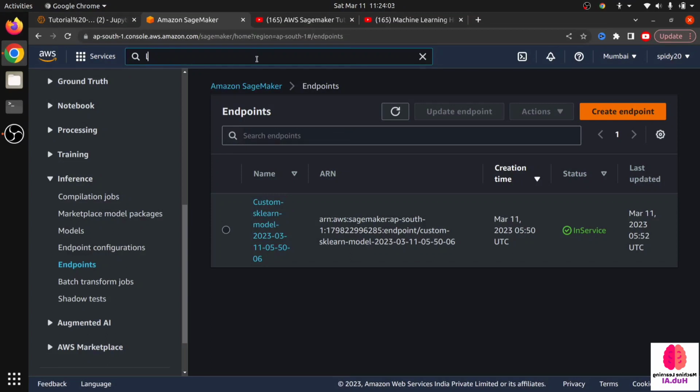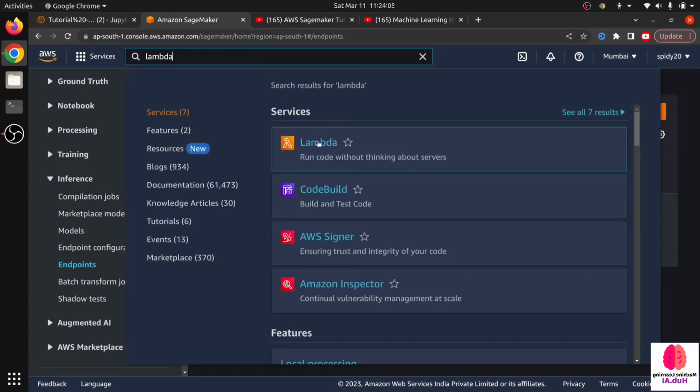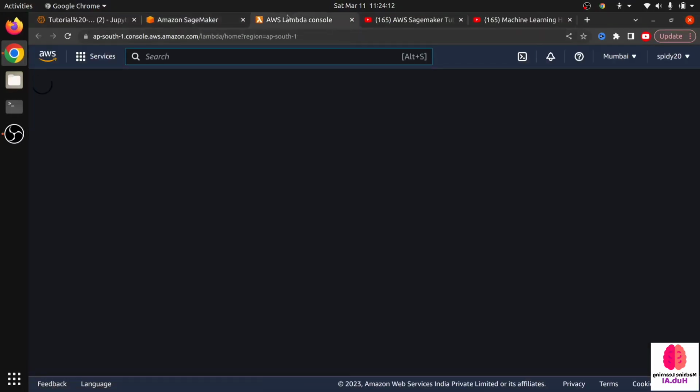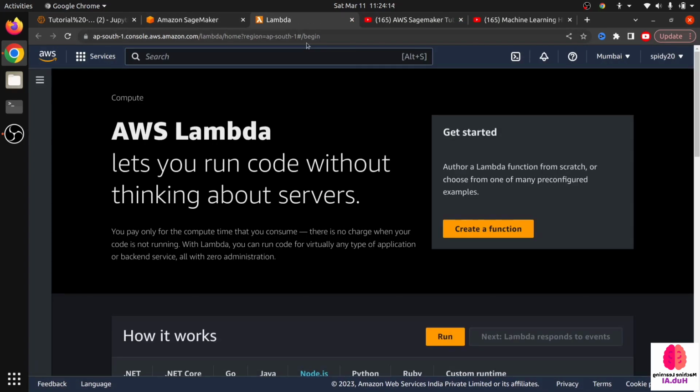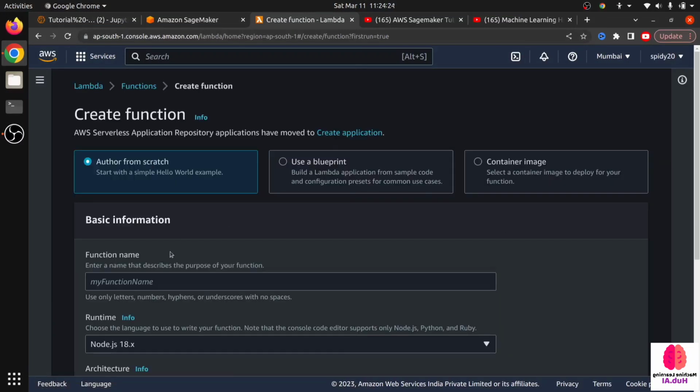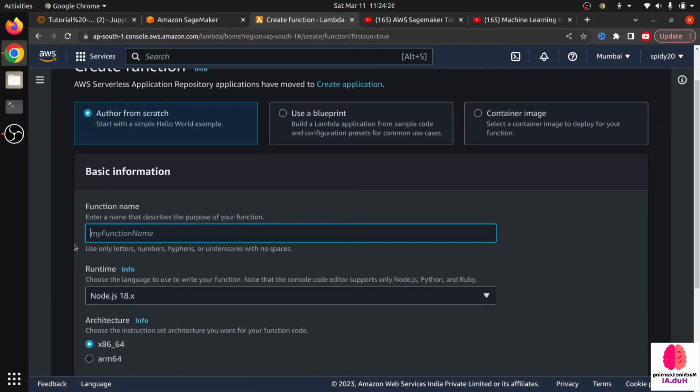A Lambda function is very useful if you need compute resources, but the Lambda function limit is only 15 seconds. If your execution is more than 15 seconds, then this will not work for you, but in an API most of the cases will be within seconds, so this is fine for us, right? Okay, I'm just going to create one Lambda function. My Lambda function name I'm just giving by default, like SageMaker Endpoint Invoker.